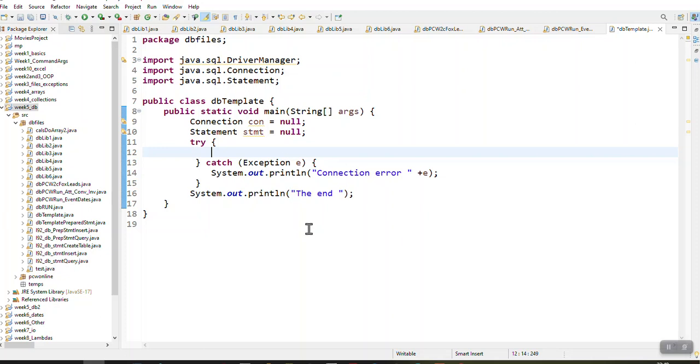Here I've got a little template file. You can copy this sort of structure and use it for different queries that you need to your database. Now there's some imports here. This one will come right in a minute.